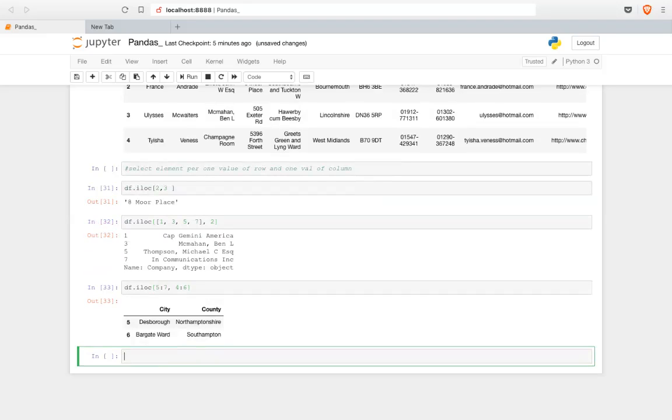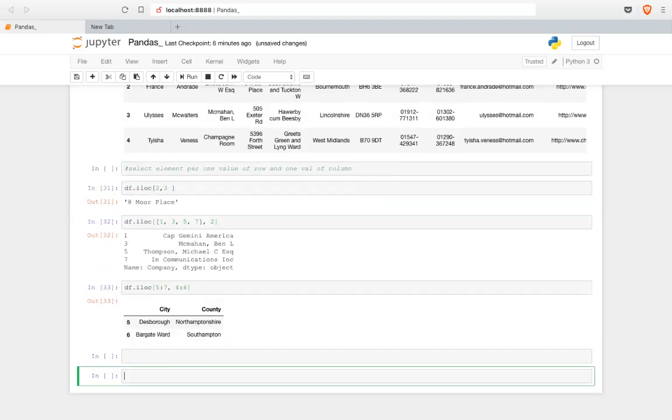Say if I need values from 5 to 7, I need values from 4 to 6. Any of that, you just mention the range of those values for which you need output. And so this is iloc. So next we'll actually move on to loc.